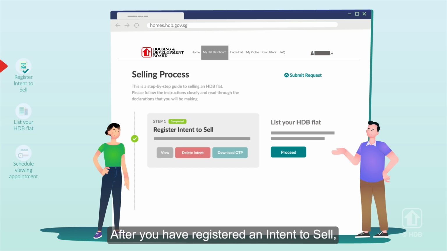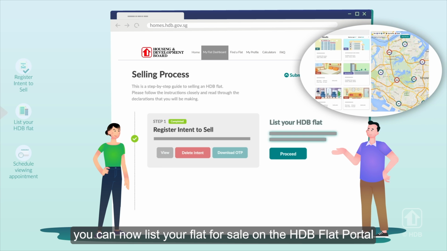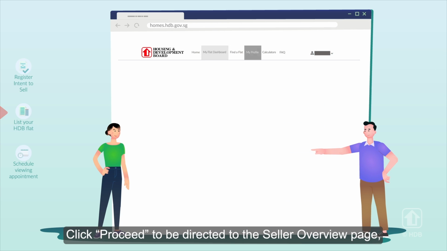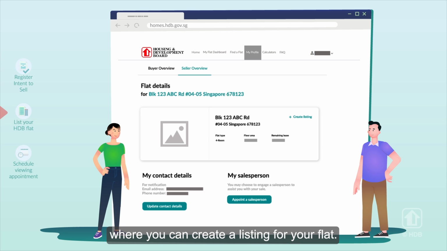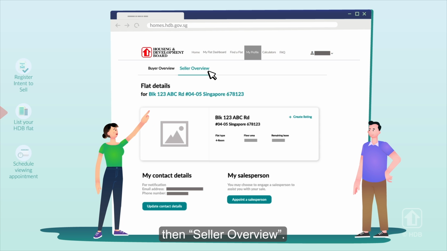After you have registered an intent to sell, you can now list your flat for sale on the HDB Flat Portal via the Resale Flat Listing service. Click Proceed to be directed to the Seller Overview page where you can create a listing for your flat. You can also access the Seller Overview page by clicking on My Profile in the header, then Seller Overview.